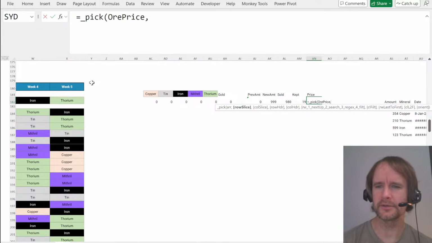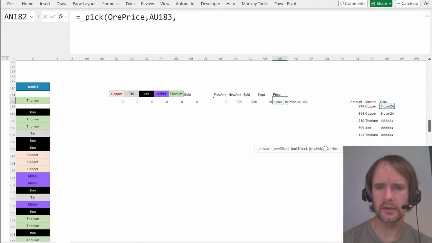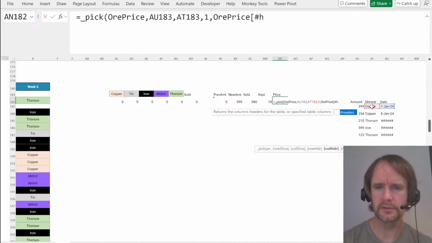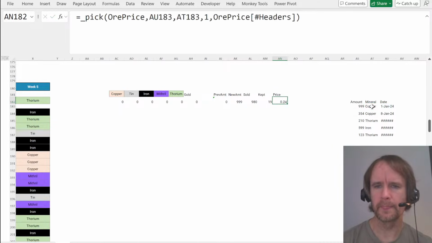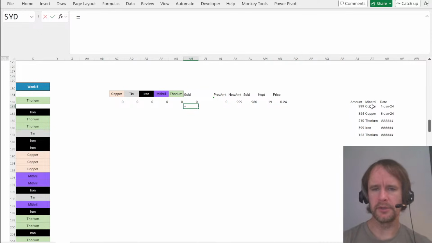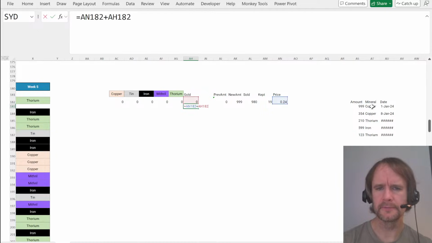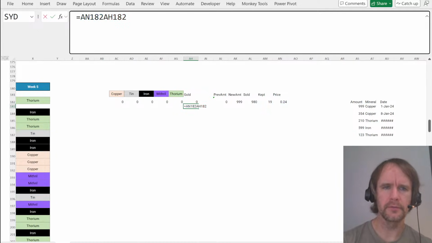Terrible joke. Okay, so the row slice is going to be the date. Get this out of the way so we can actually see what we're doing. The column slice is going to be the mineral. The row header is going to be column 1, and the column header is going to be or price hash headers. Cool. So then my ending gold is going to be this plus that. Sorry, no. Gonna be starting gold plus the price times number sold divided by 20.